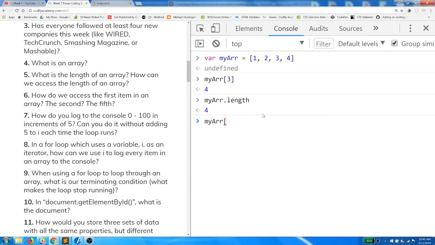Without actual numbers. My array at length minus 1. Like this. And that'll always be true for any number of items in a list. Unless it's empty, I guess. Then you'll probably get undefined, because it'll look for the negative first index, which usually indicates that something is not present in that array.